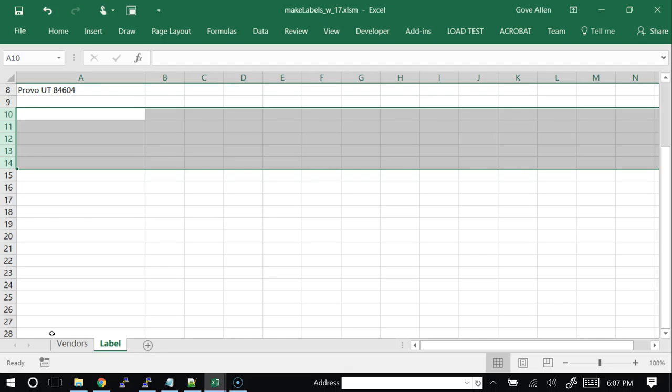Like 5 cells, like address 1 and 2, city, state, postal code. No. Okay. We're only going to have 3 or 4 lines of address. So it'll be the contact, it'll be address 1, if there's an address 2, it'll be address 2, and the next line will be city, state, zip, all in one line. Because we're making a mailing label.